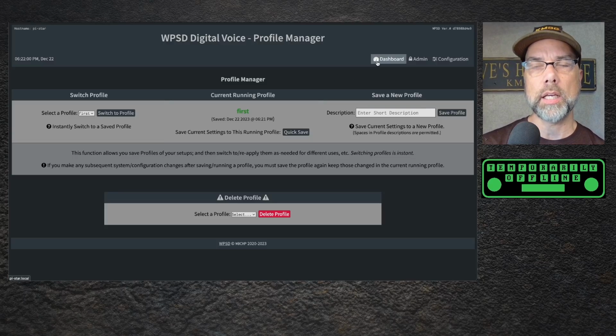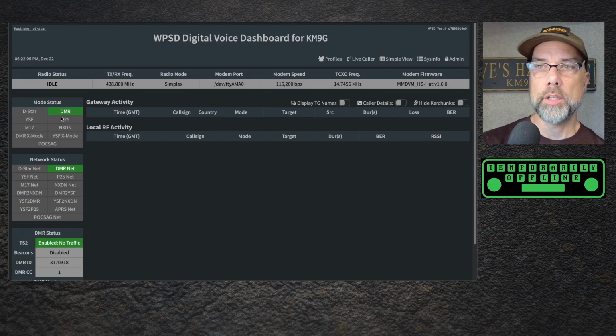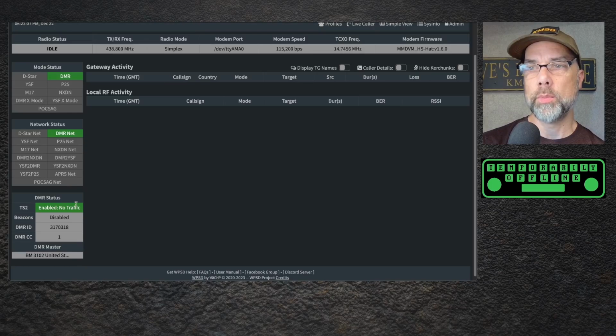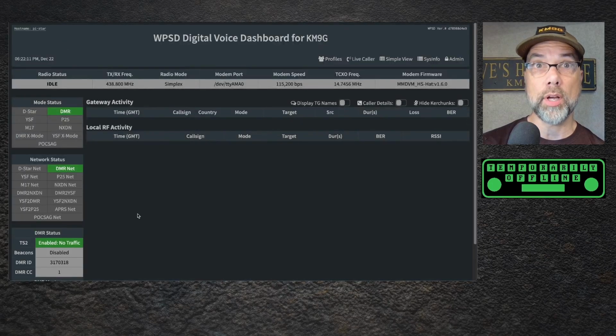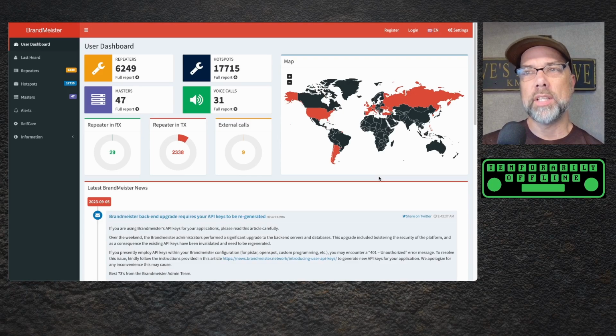Let me get back to the dashboard now by clicking dashboard at the top. And as you can see, we are green across the board. Green for DMR, green for DMR net, and DMR is enabled with no traffic. There are some things we need to do over at brandmeister.network.